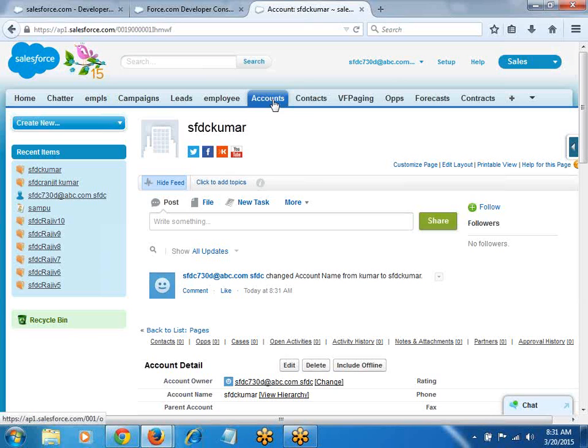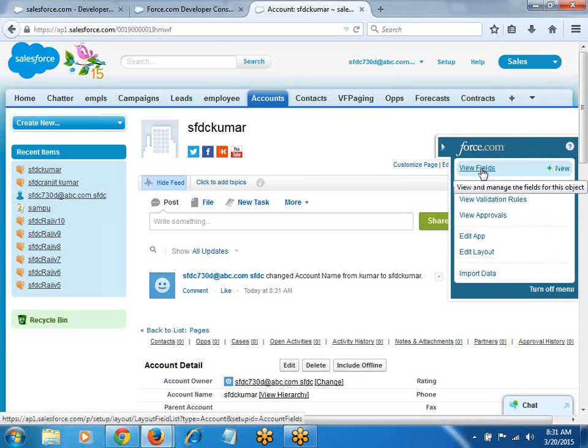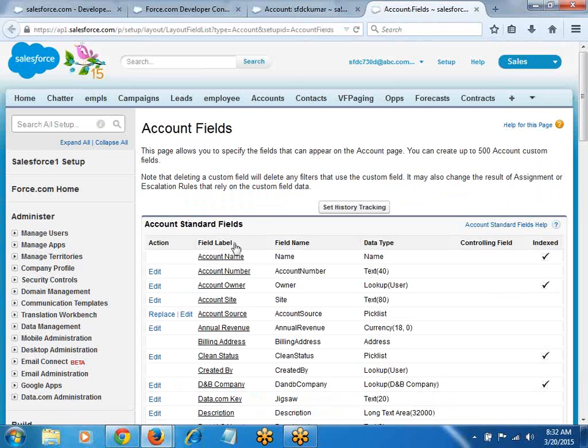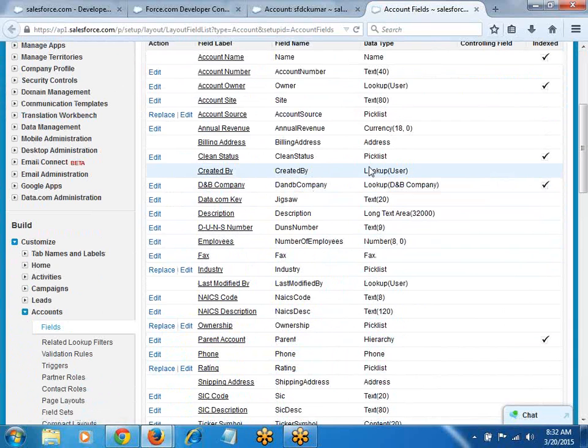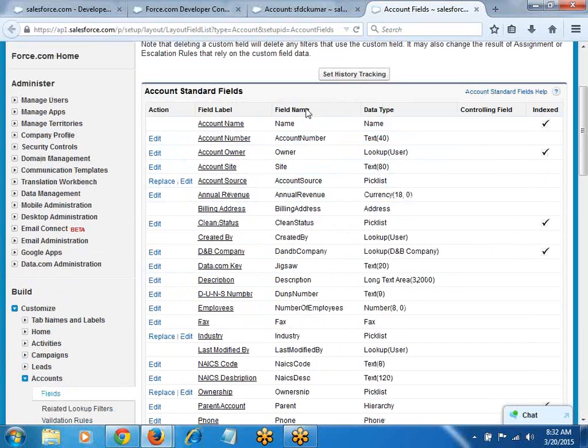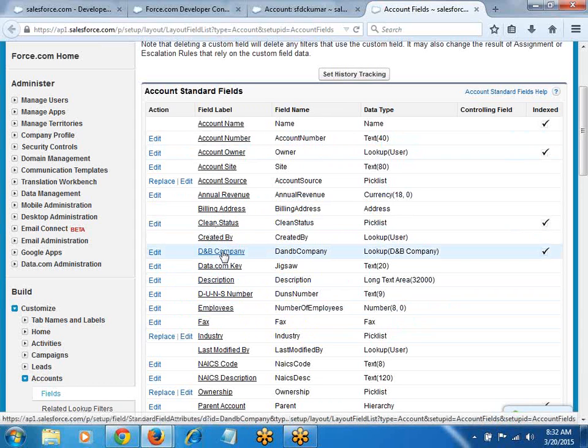So what is the table name? Account table. What are the fields? What are the field names I want? Shortcut: view fields. Go to the account table and click view page. I can see the list of field names: the standard field label, field name, data type. Account name is there. What is the name I am using? Name. Phone. City, a billing city in address. So we have the label, name, data type, industry. Industry is the label. So we should know the table name, the field labels, and the field names.